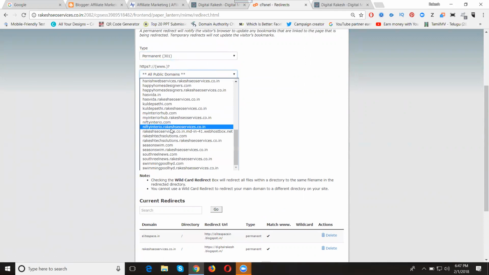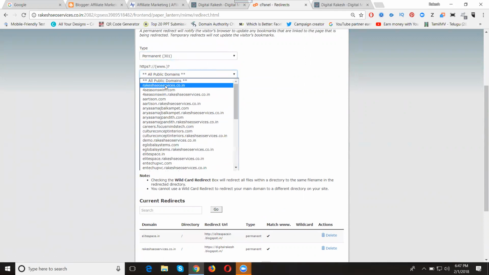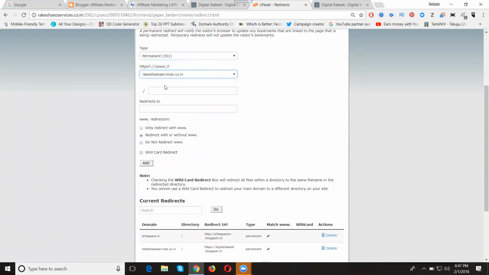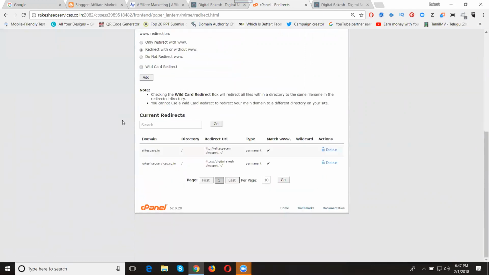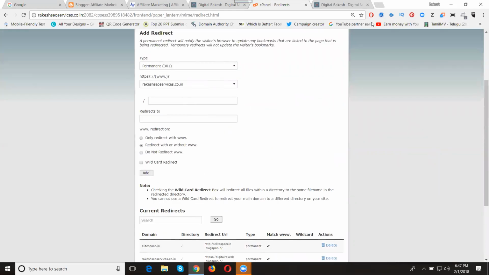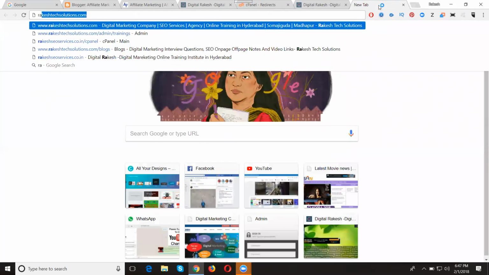So here, it shows all your domains. I'm selecting your domain name. Look here, what is the domain name? This is my domain name. It relates to which domain? My digitalarchive.blogspot.in. Look here, what does it say? Permanent redirection. Just copy this URL. Look here. Everybody watch carefully.